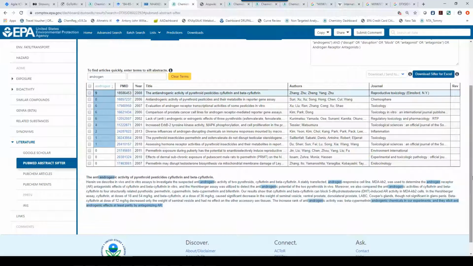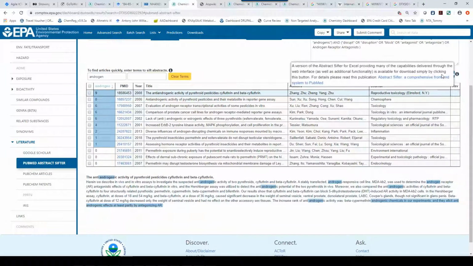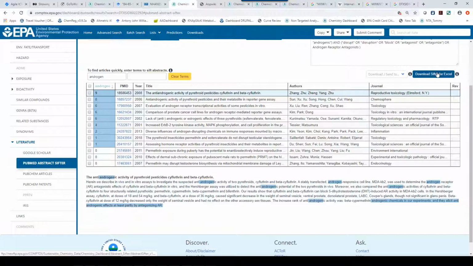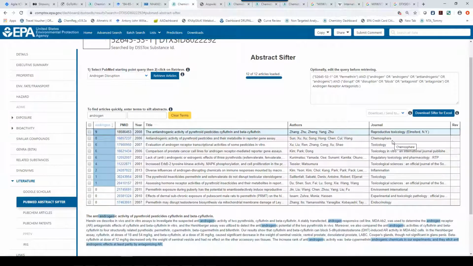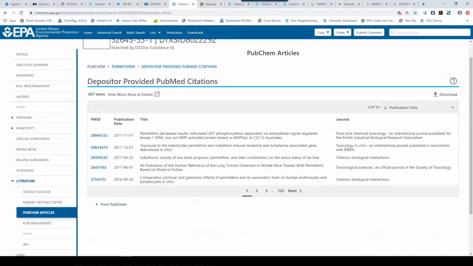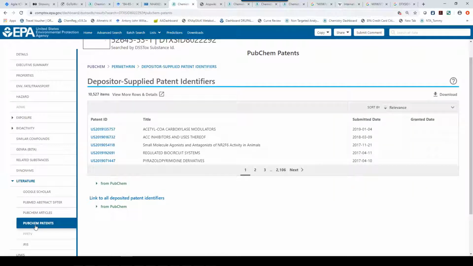This is called Abstract Sifter. There is a version of Abstract Sifter that is built for Excel directly. You can download it here. This is a module that is embedded inside the application. Similarly, we embed resources from other groups. So for example, if you wanted to look at the PubChem articles, you can look here. You can look at the PubChem patents. You can look here. These are embedded systems.